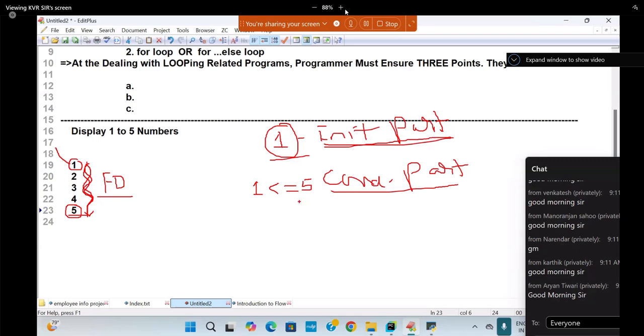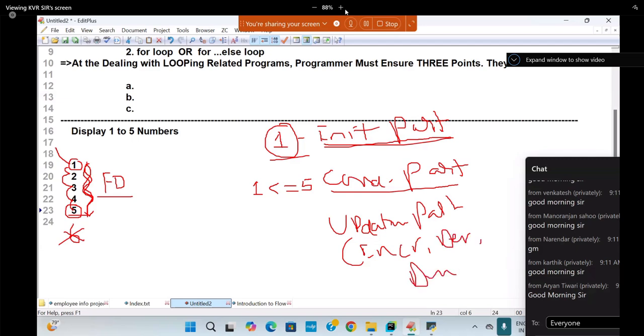And next, it is incrementing: 1 plus 1, 2, 2 plus 1, 3, 3 plus 1, 4, 4 plus 1, 5, 5 plus 1, 6, stop. That is nothing but one more part, called the updation part, which is required. That can be incrementation, decrementation, division, or whatever it is, depending on the problem statement.